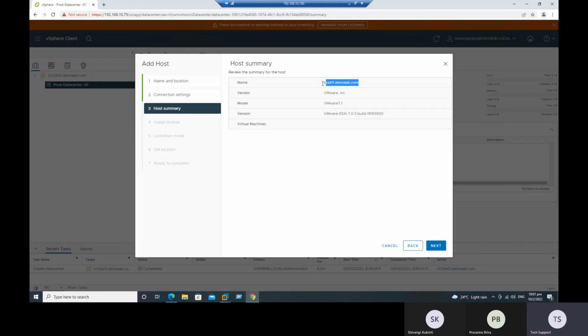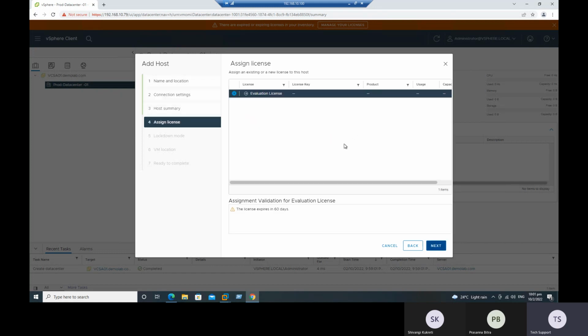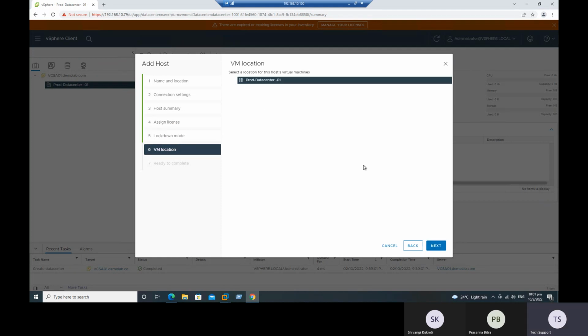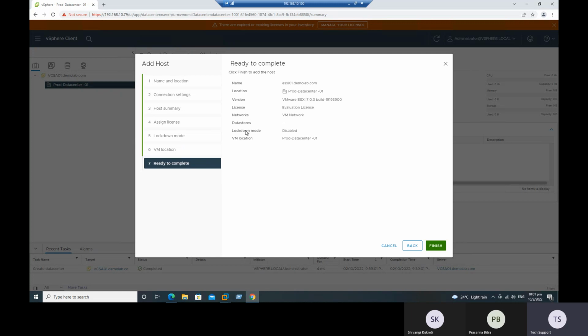This is the host summary information, including the host name. We created this host on one of the virtual machines, which is why the vendor name shows as VMware. The version is ESXi 7.0 Update 3. Virtual machines are blank, which means no virtual machines are created. Click on next. For assign license, we are just using an evaluation license. For lockdown mode, just keep it disabled. Click on next. VM location is the same data center. Click on next. This is the ready to complete summary tab. Now click on finish.